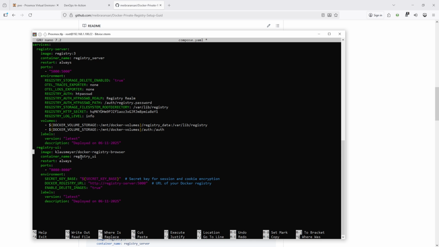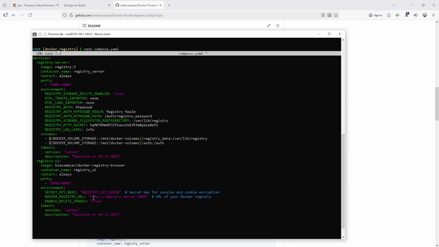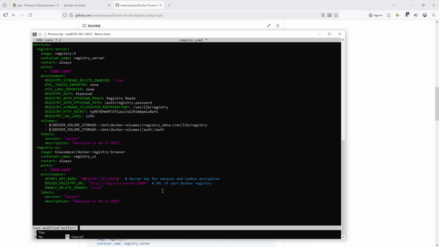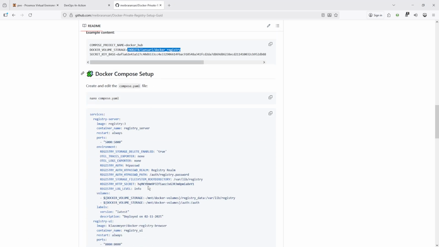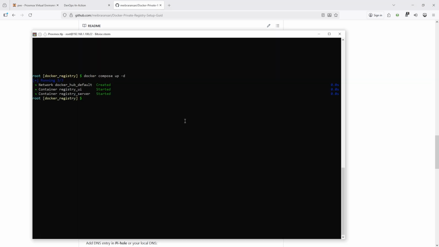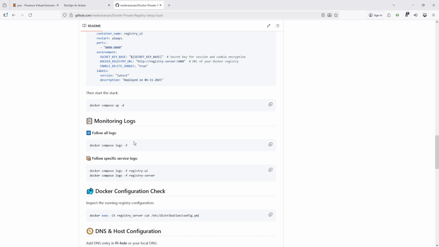Next is the registry UI, and it is running on port 8080, and the secret key you can see here which I added in env. It is required for session and cookies encryption. And for the Docker registry URL, I pointed to my existing Docker registry service here, and port is 5000. Enable delete image true, and again some labels, and save it. Once we are done, just run the stack, and it's created and started.